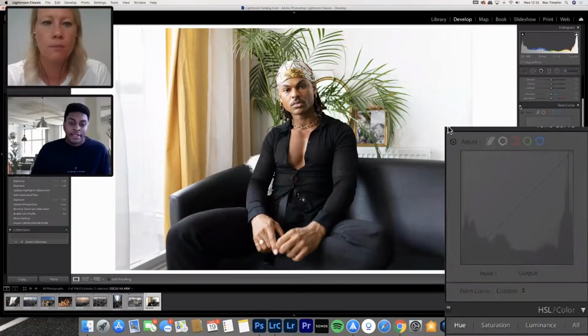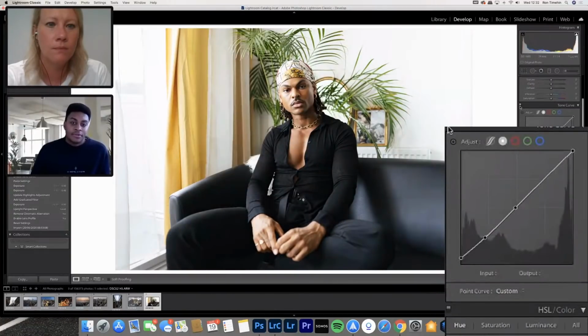So that's before, flat, out of camera, and this is after. It just gives a different mood, a different feel to the image, and that's what you really want to be doing with a tone curve. It can be used in so many different ways. It's actually amazing. It's so fun.